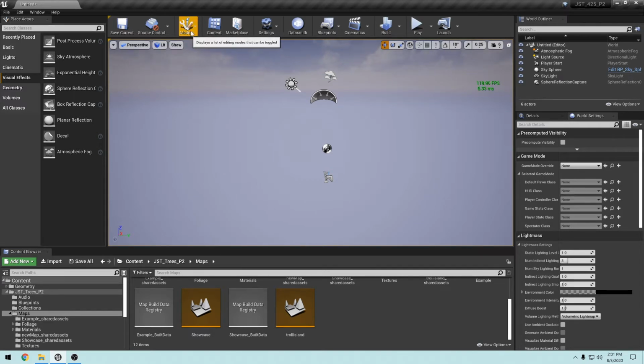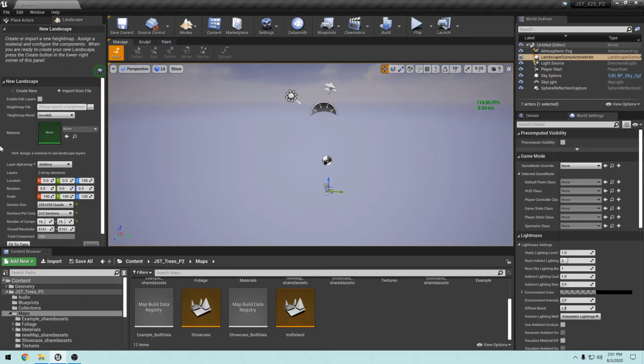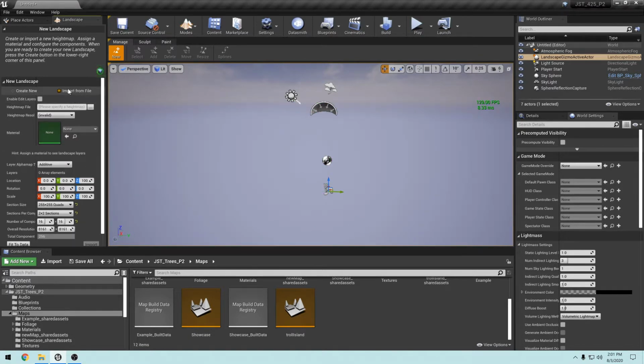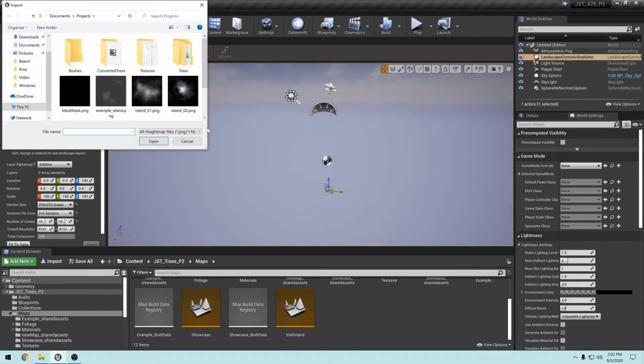So we want to go into modes over here. We want to bring in our landscape. We can either create one from new, or we can import from a file. Typically, this is what most people are going to be doing, bringing in their height maps. So we'll bring in our height maps.